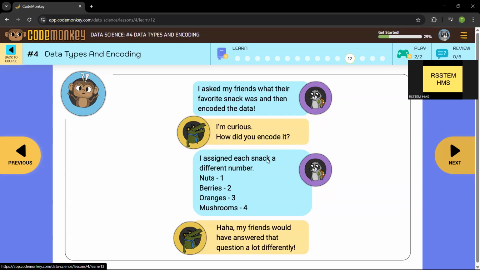I assigned each snack a different number, says the raccoon. So, for example, nuts are assigned roll number one. You're assigning these things different numbers, and in categorical data you are assigning numbers. The alligator says, haha, my friends would have answered that question a lot differently.